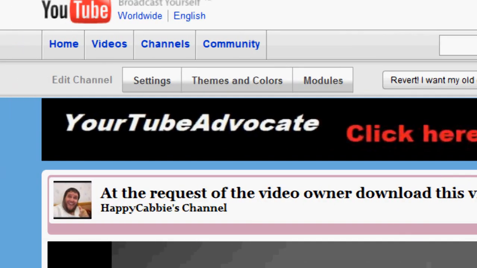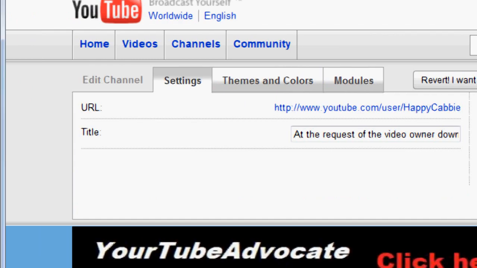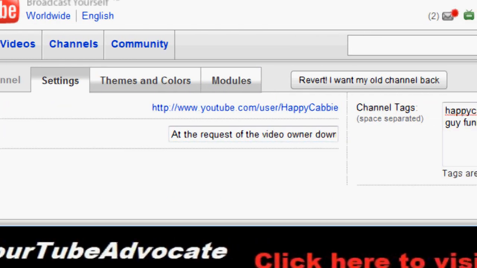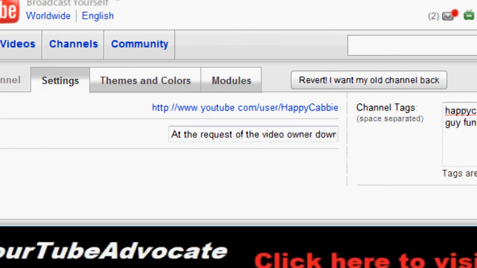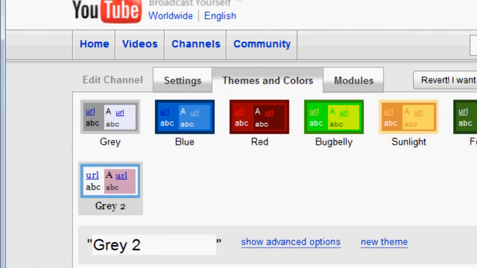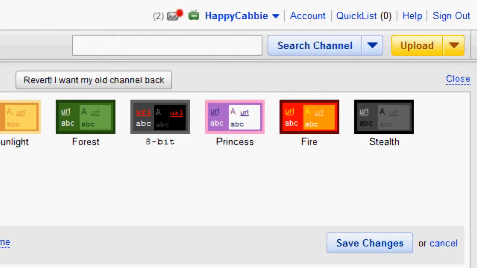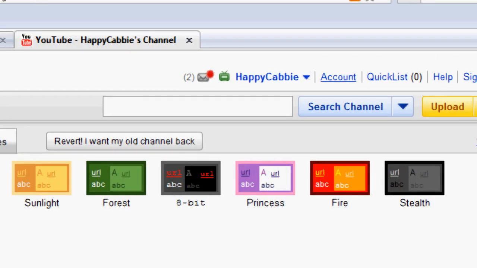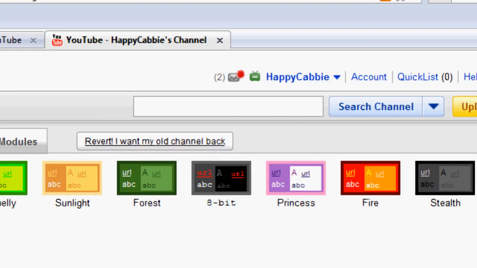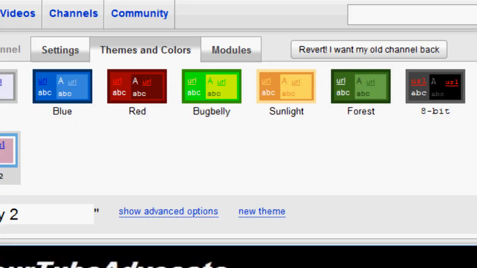Let me just go ahead and show you some of these things. I can change the URL. Over here, I can change the channel tags. If I want to do themes and colors, this is how I do my themes and colors. If you remember, before, I had to go into account and then edit channel, but here is how I'm doing it over here.